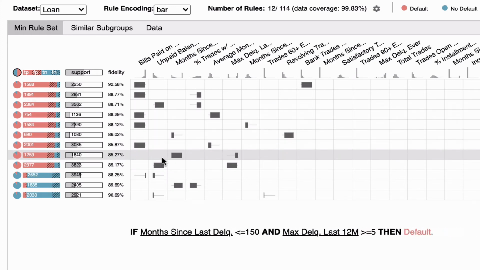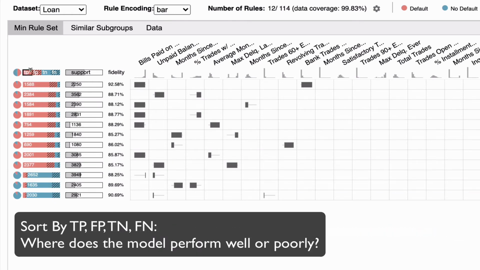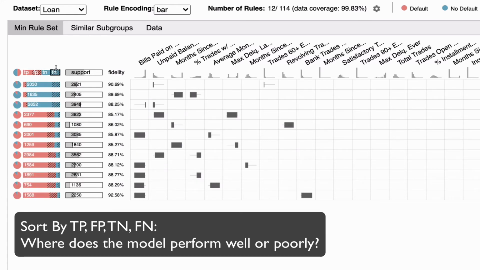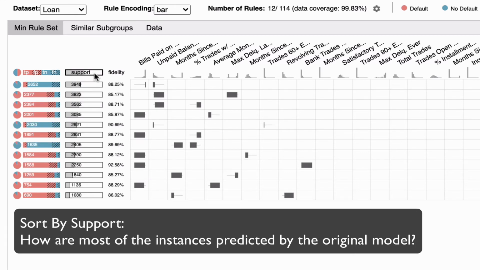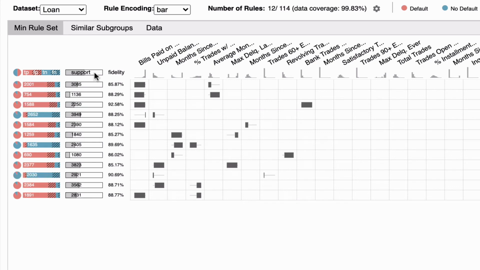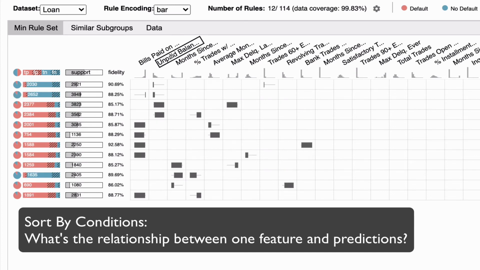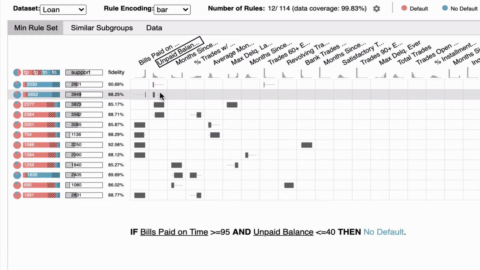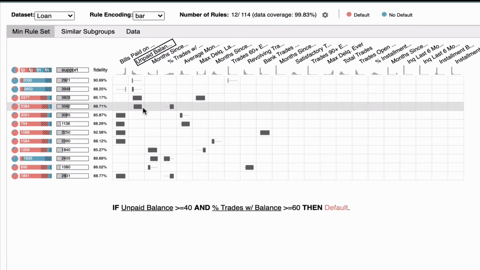To check where the original model performs well and where it makes mistakes, we can sort rules by true positive, false positive, true negative, and false negative. Moreover, we can sort rules by support to check how the original model makes predictions on most of the instances. And if you want to focus on a specific feature and explore its relationship with the predictions, we can sort rules by conditions. Here we can roughly see that low values of unpaid balance are more relevant to not default, while instances with a high unpaid balance are more likely to be predicted as default.